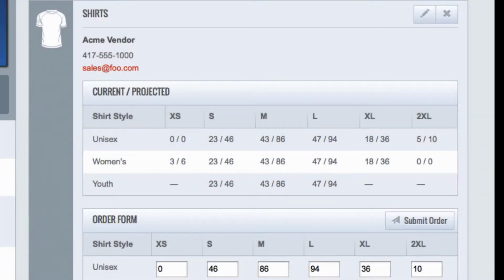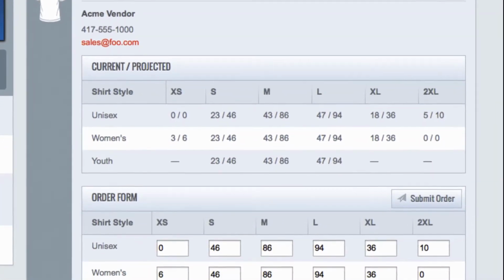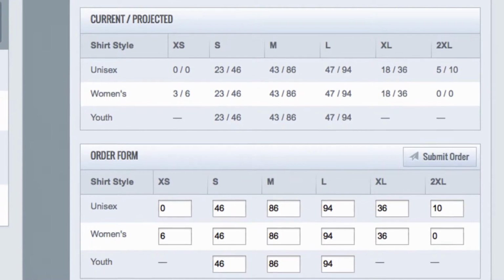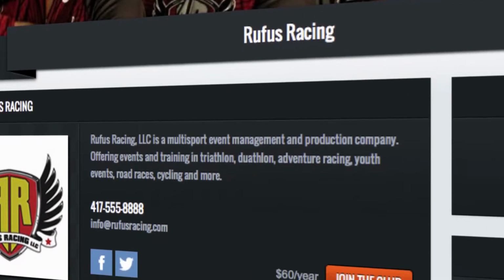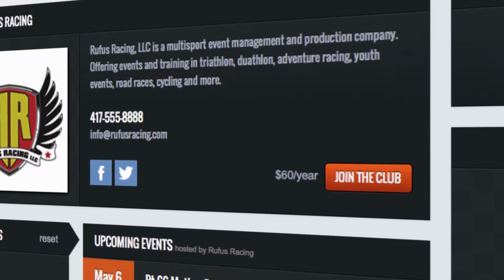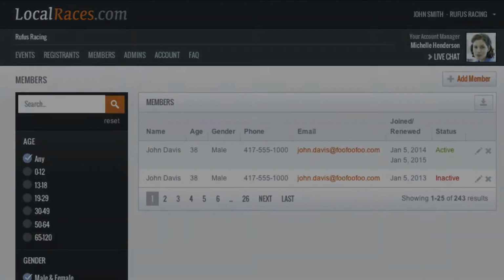That's right, you can stop manually counting shirts by size with our one-click current shirt count. And you can place your shirt orders using our projected shirt count calculator. And for clubs, we offer new member and renewal payment processing and member management.